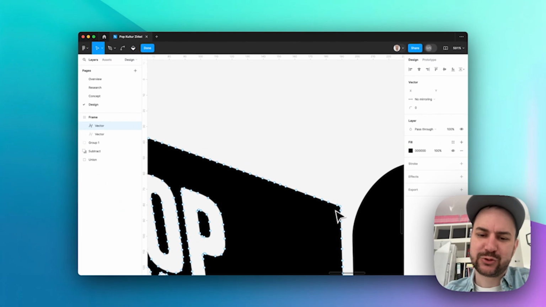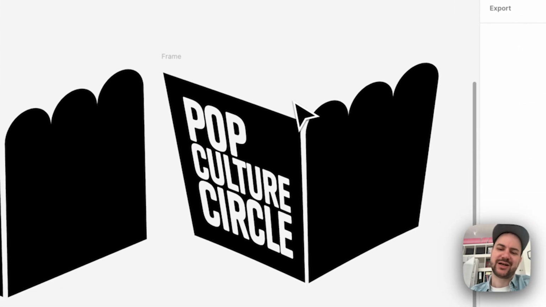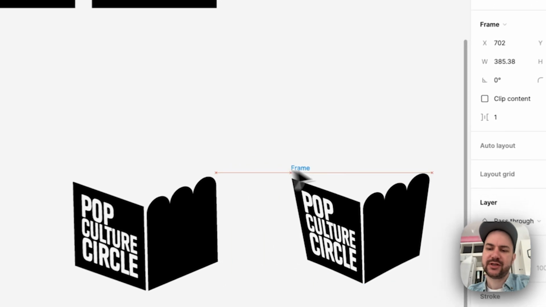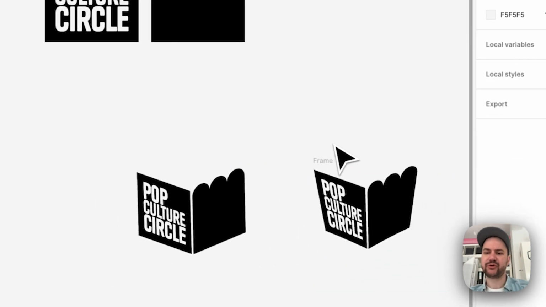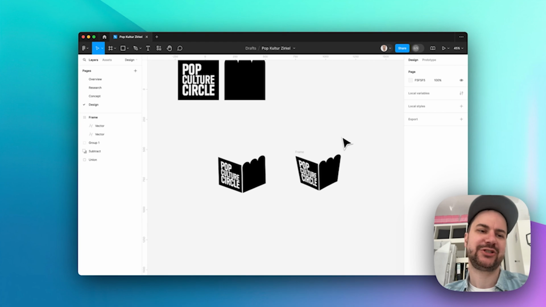Now, the vector, as you can see, is not super good. So we do have a lot of helper points here. So if you want to work with this vector now and change border radius or stuff like that, maybe you want to do that before, but for our case here, for our logo, it's totally fine. All right, so this is almost our pop culture circle logo. Now we're missing one big thing, which is the filling.